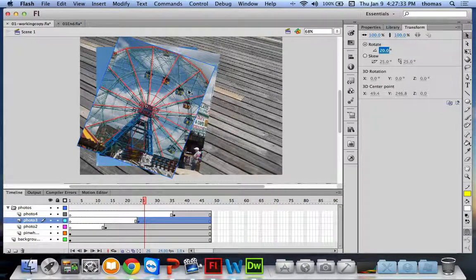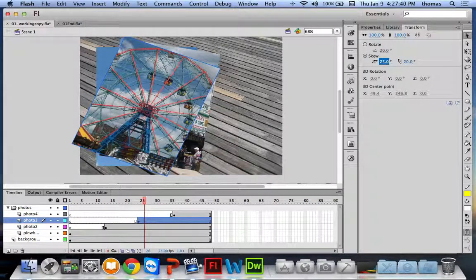I can also skew the object if I want right here. If I click skew, and let's say I want to skew the object to 25 degrees, right? So I can make it kind of skewed if I really want to. I don't know why I would want to, but I could do that. And so this transform tab is also very useful for doing numeric transforms as opposed to free transforms the way I was doing it. Okay.